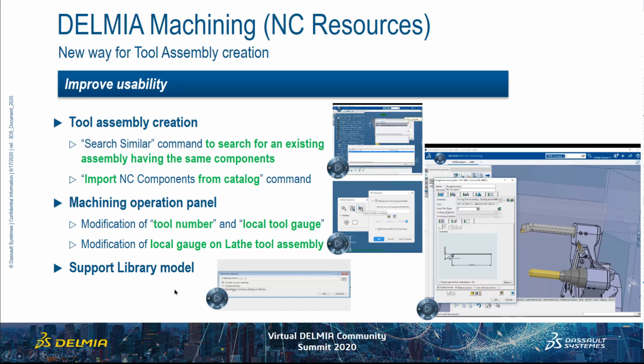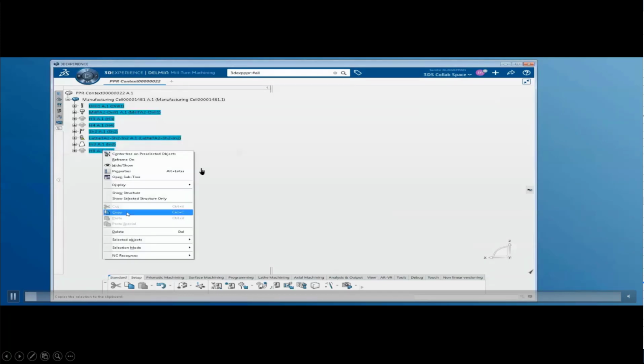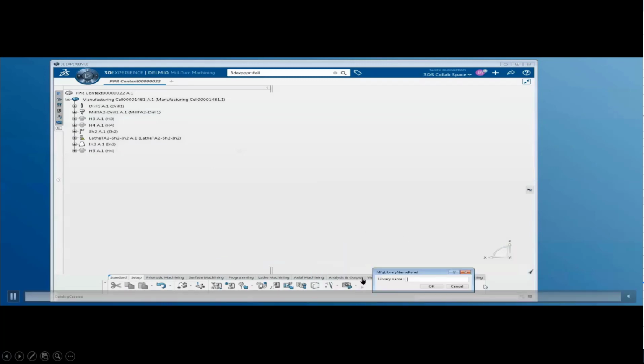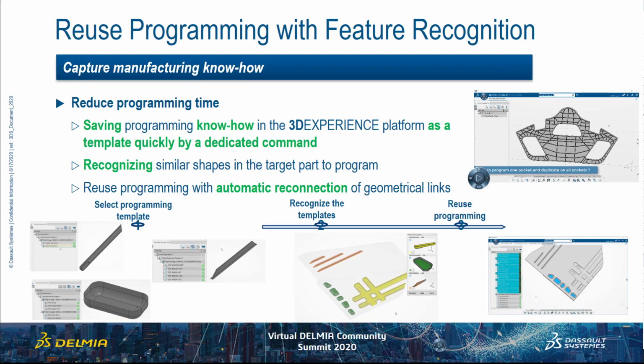Okay. So the last one here is support for the library model. In the past, we used to be able to capture cutting tools inside the catalog, but in this new way, we are able to capture them in a library. We can import your existing tool catalogs into the library as well. And the advantage of that is the library model is available to access in the dashboard or even on a web viewer to make changes if needed.